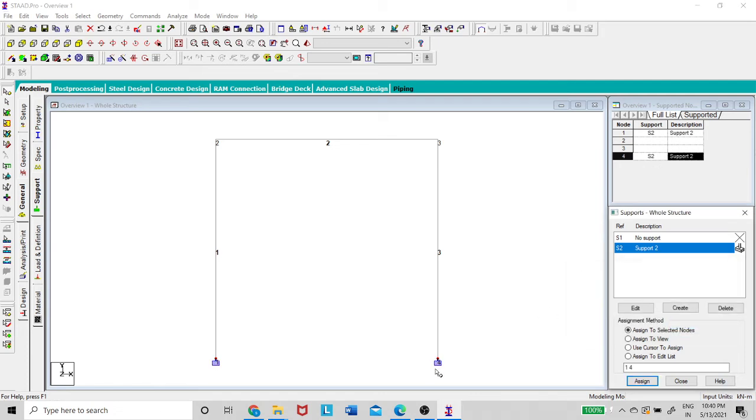So this is the symbol for the fixed support. Once the support is done, you can see in the top window also, the first node and fourth node, the support condition is S2, and its description is assigned to only these two nodes, that is first node and fourth node. Then you go to the next segment, that is load definitions.